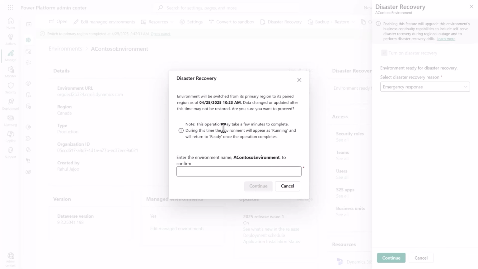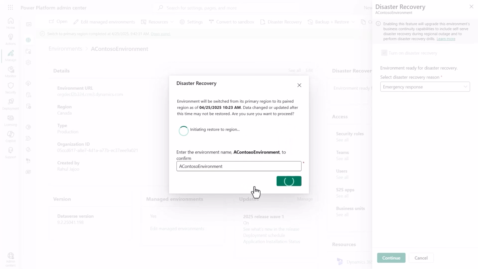In emergency response, Power Platform does not create a new copy of your data. Instead, it uses the last complete and validated replica. After running pre-checks and validations, it proceeds to accept potential data loss based on this most recent full copy based on your RPO. I will now copy the environment name and confirm the failover. Failover typically takes less than 5 minutes.